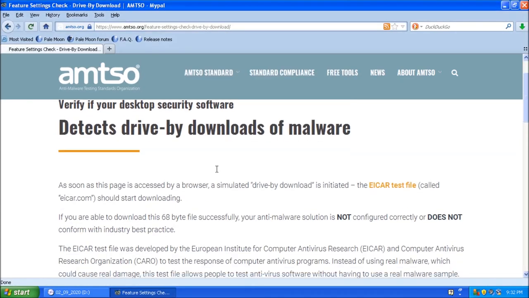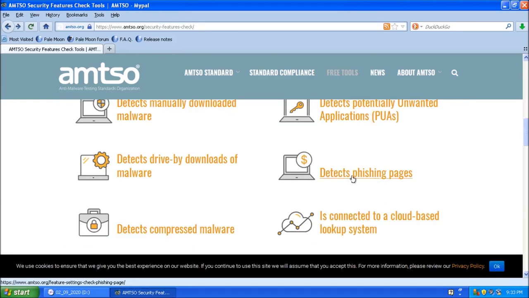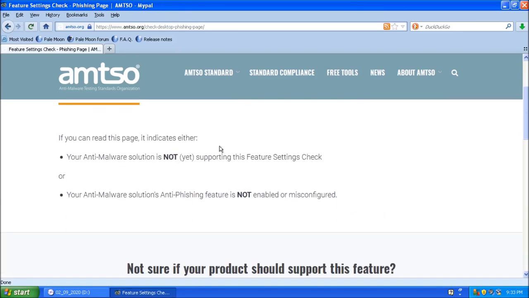My pal blocked downloading the file, so I can't say that AVG is working in this case. Now for phishing pages. Unfortunately, AVG is not protecting us on this front.